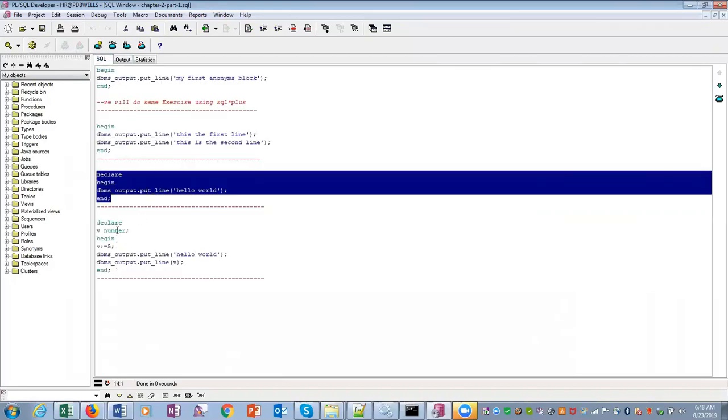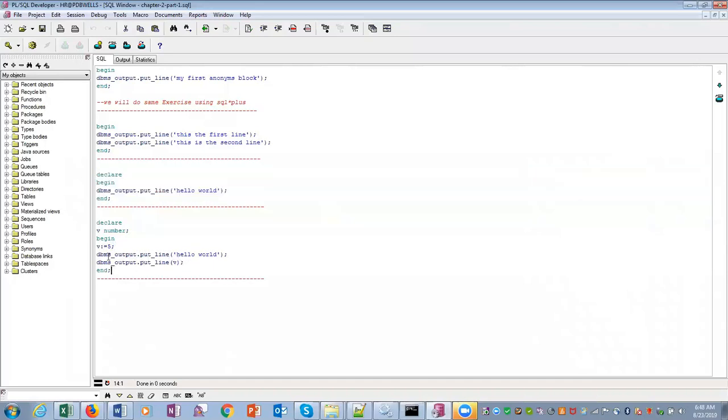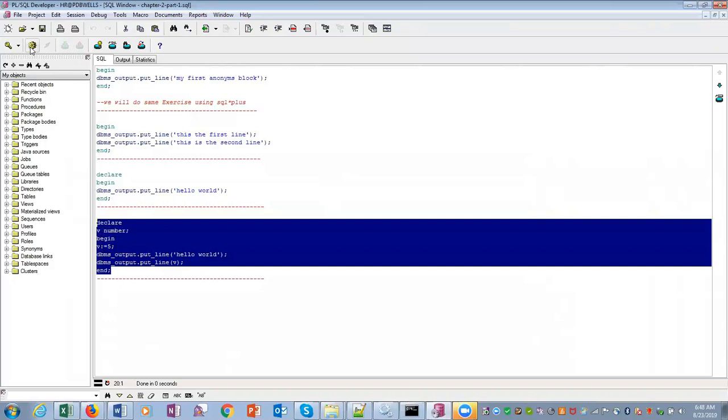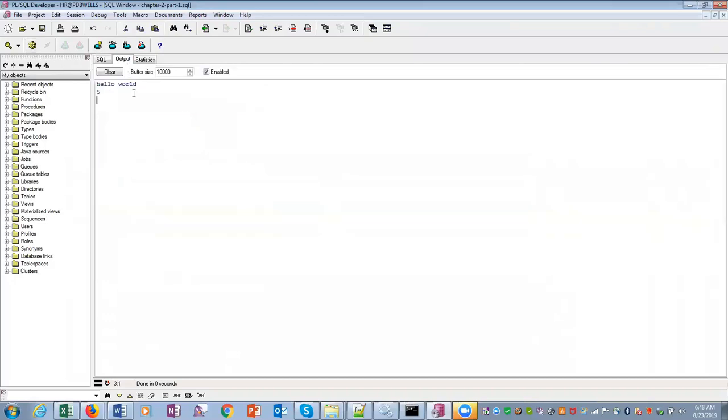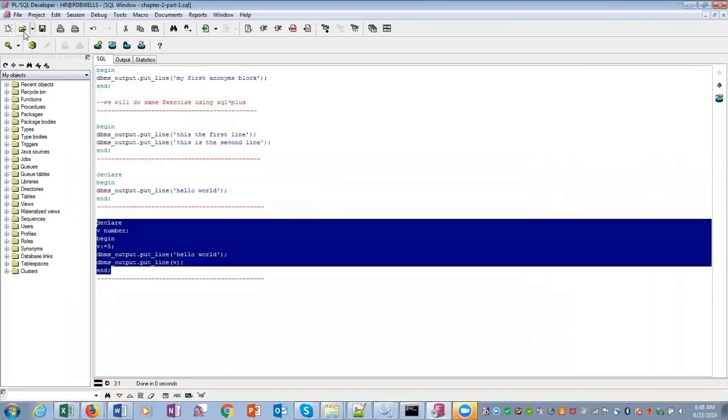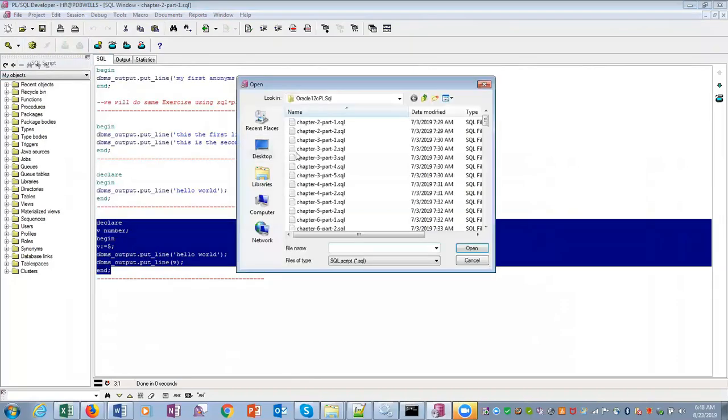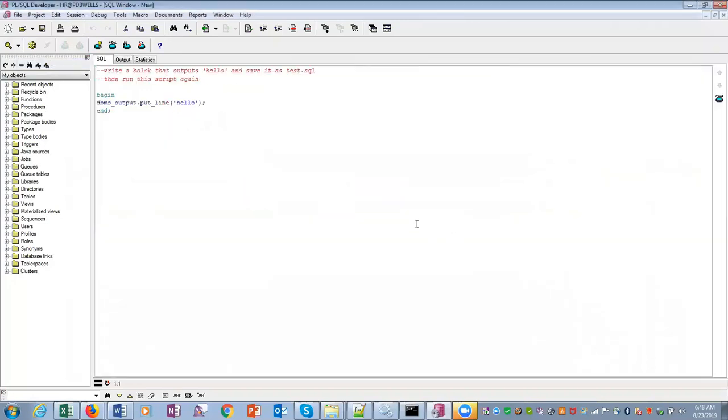Next, here we declare a number. In begin, we assign 5 to the number, and then we have two DBMS_OUTPUT calls. One is hello world, one is the number itself. So if I run this, hello world 5. Okay. This you have already seen.